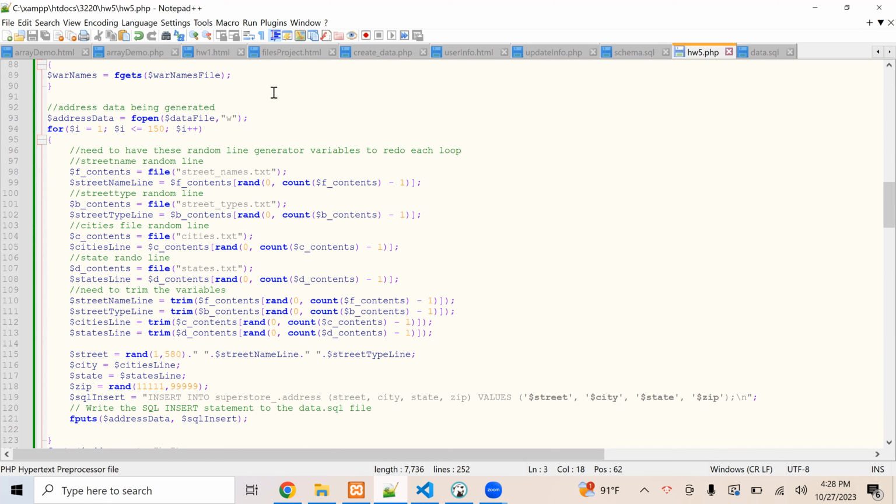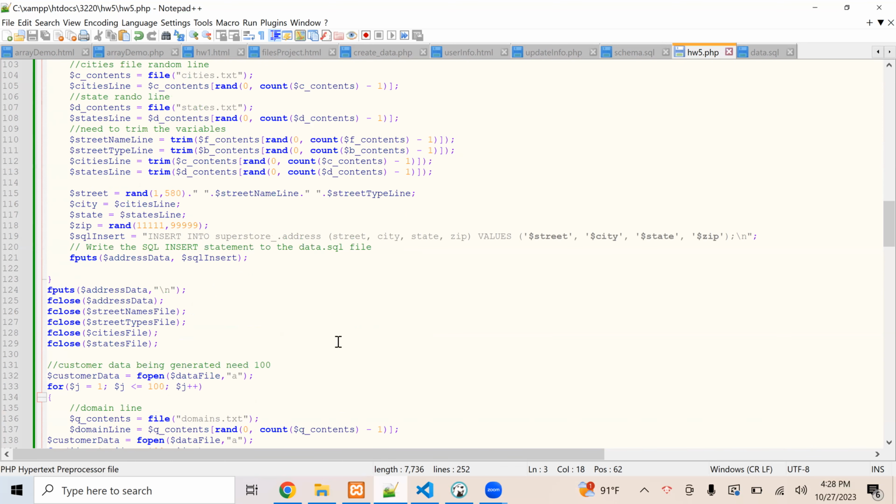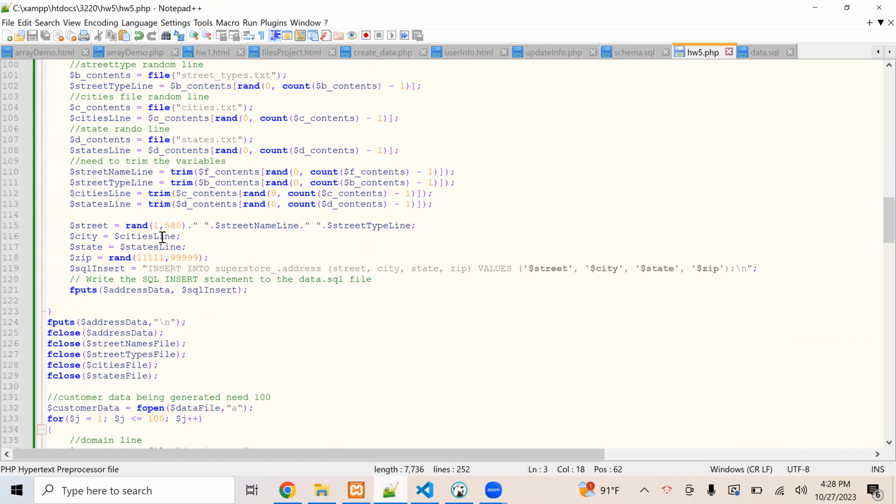And keep in mind, for address here, we're doing it 150 times. Inside the loop, here are the fields it's going to populate each time. We have the street name, and then the type, random city, random state, and then a random zip code. And then we have an insert into the Superstore address table, with the variables exactly there.